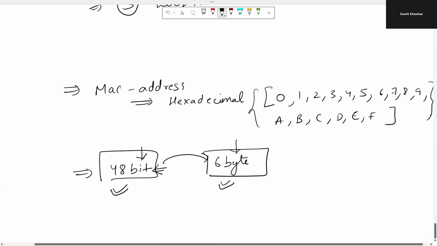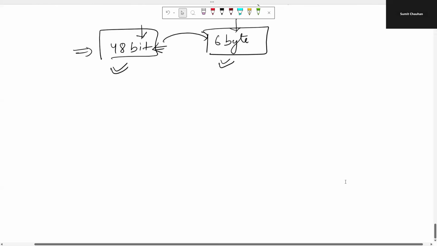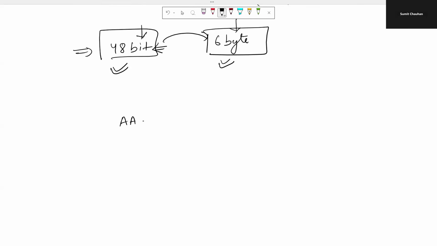Okay, so let me write down a random MAC address for your reference. AA1B 7981 F1, and counting the characters: 1, 2, 3, 4, 5, 6, 7, 8, 9, 10, 11. So you can see this is a valid MAC address. How can I know? Because I know the foundation.